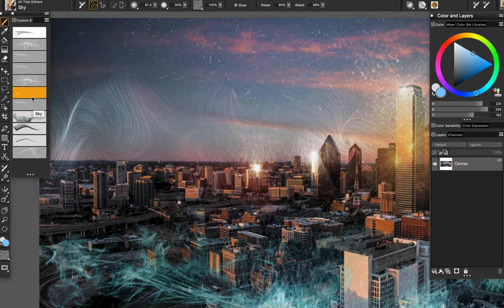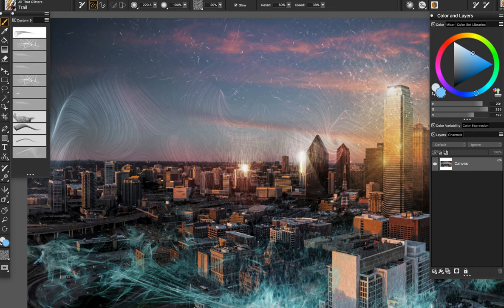Let's move on to, where are we at? Sky, and we're going to go to trail. All right, so this brush right here is pretty tricky, because if you press and then you go, you've got this hard light at the beginning of it. But if you start off soft, and if you go along, let's up the saturation on that. Start off soft and you go along, you've got this nice organic light trail.